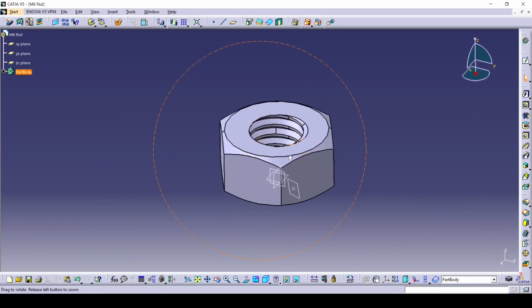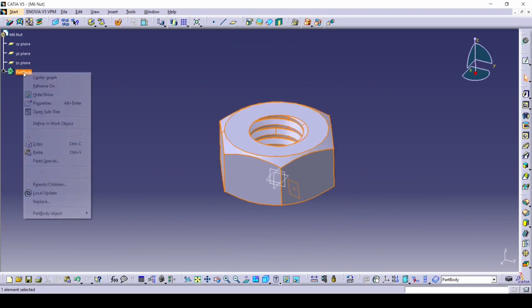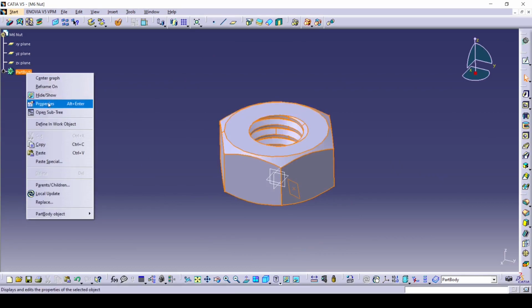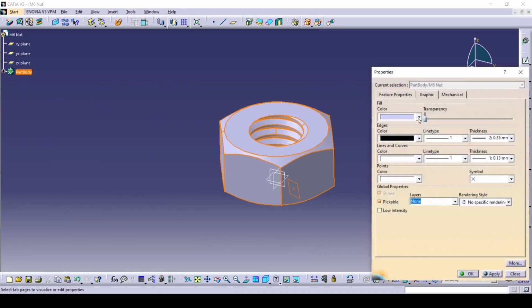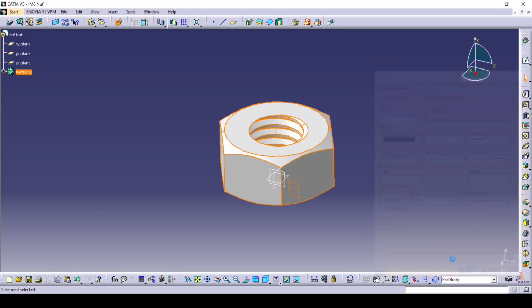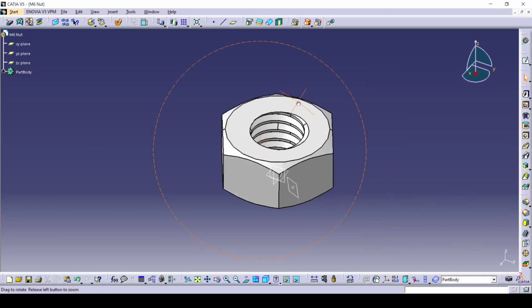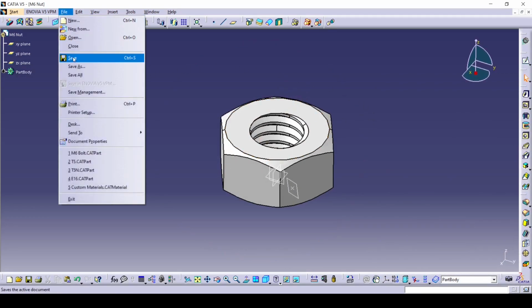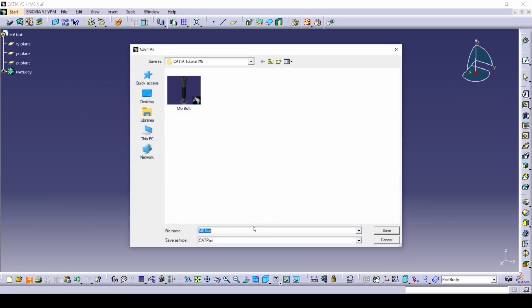The nut is completed. I'm gonna go into properties of this part body, and I'm going to change the color to white. Click Apply and click OK. Perfect. Go ahead and save this nut. Go into File and Save. M6 nut and click Save.